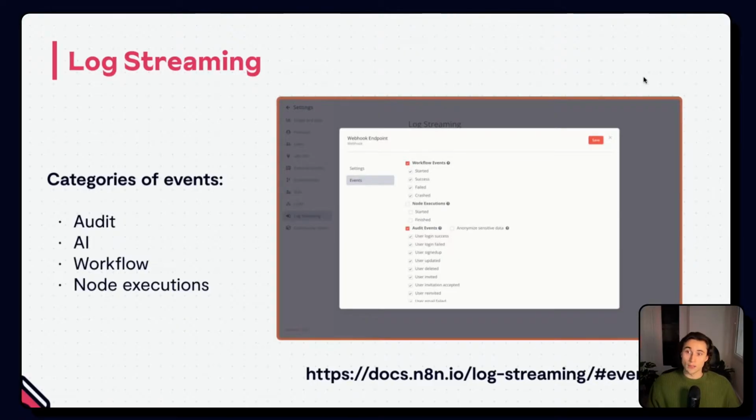There are events related to audits, they can be anonymized, AI, workflows, node executions, etc. Audit events are going to be useful for compliance regulations. You can find a lot more information about log streaming in the n8n documentation linked below.